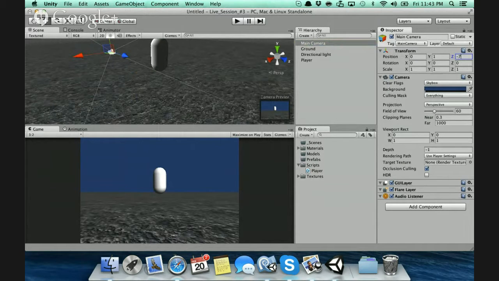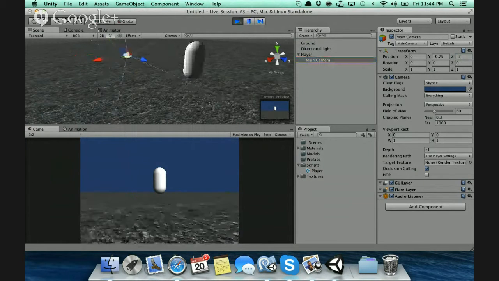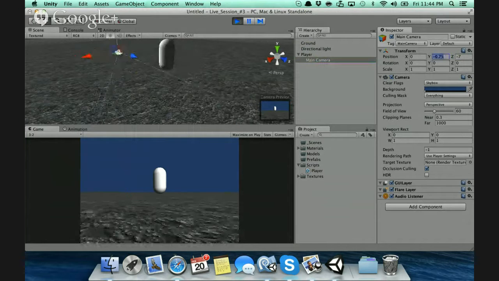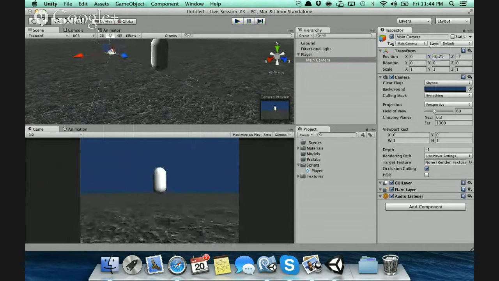What I'm going to do here is take the main camera and put it inside the player. All right, so now if I run the game, okay, I move around with it. See that? And I can put this to 0, and there we go. I move around with it.